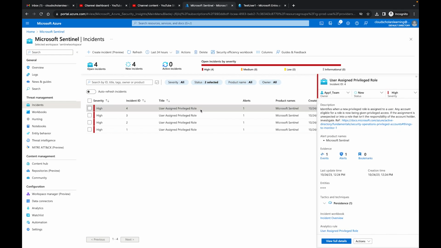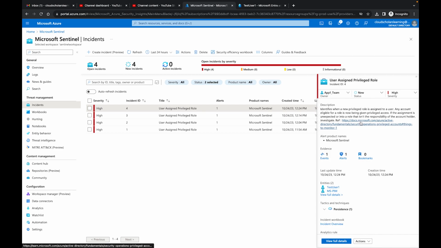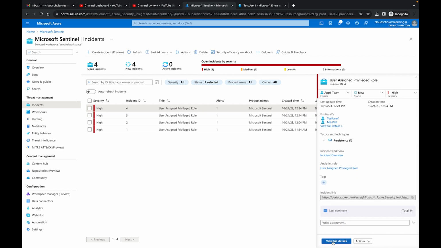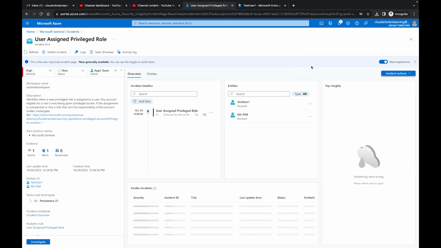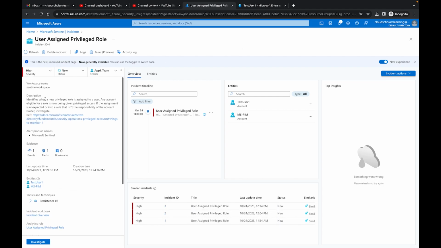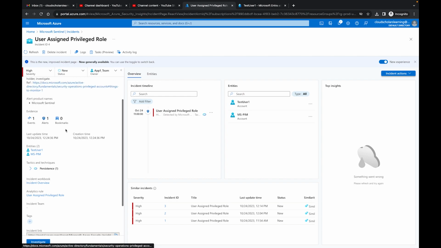So let's click on this, and you can see this is our rule. We wanted to figure out what's going on here. I can click on view full details. Now that we're in full details, on this left side is pretty much the same thing that we saw. It lets us know the severity is high. We can change it to medium if we wanted to. It says it's a new status, and we have the owner team, which is the app team. You can see it says entities. It has 2 entities here, even though we only did it for test user 1.